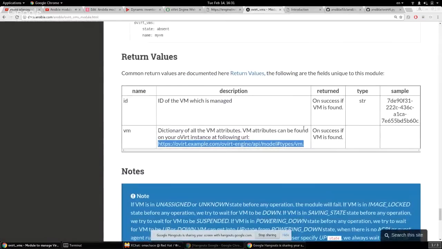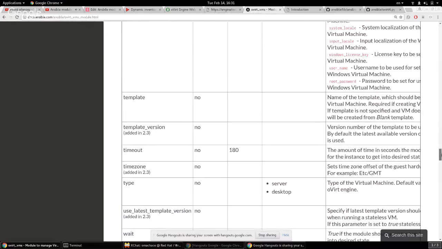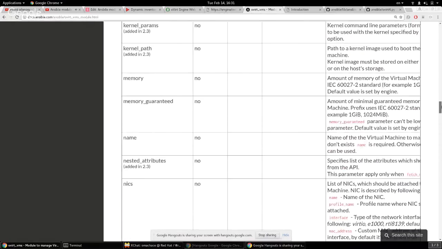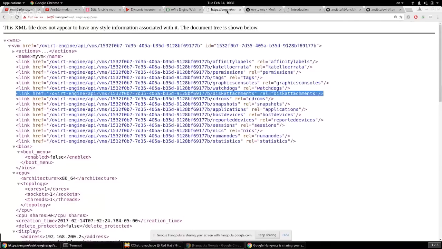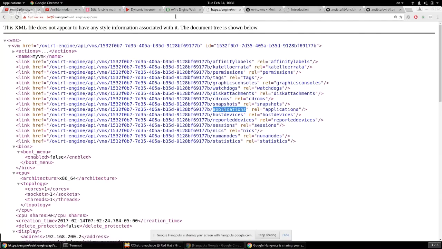We solved it with a special attribute which you need to pass to the module, and it's called fetch nested. You need to set it to true, and if you do, the modules will also fetch the information about the nested entities of a specific entity. So you can later know what disks are attached to a VM or what applications are running on a VM. I will show you this example later on.